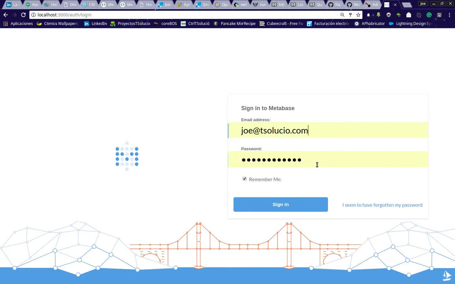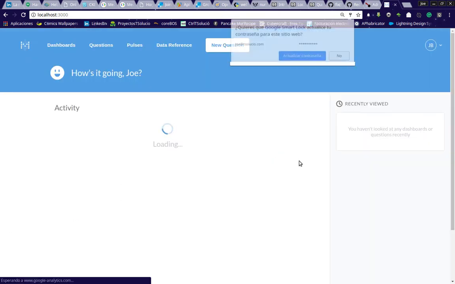Okay, let's have a look. Metabase has user control, the typical login stuff and the like. Okay, I didn't do that right. Now I got it.